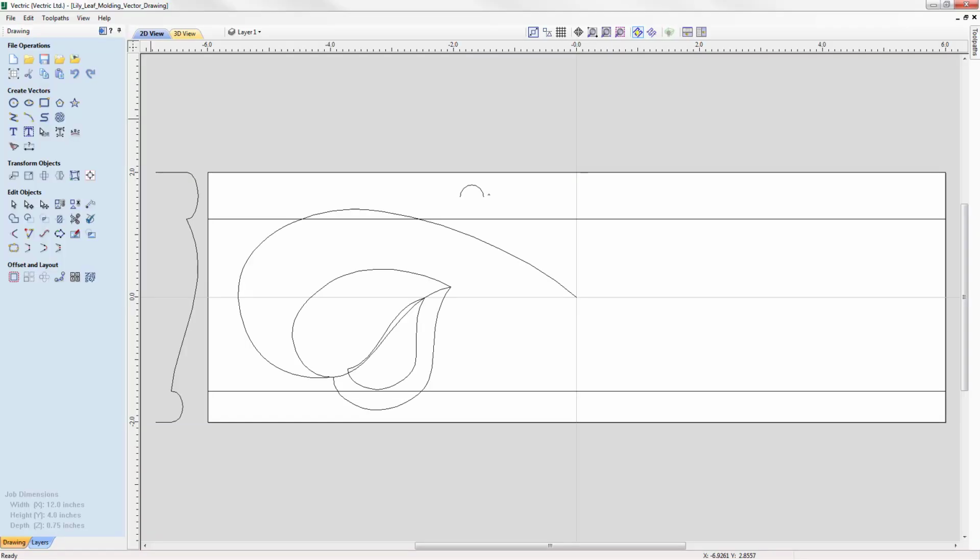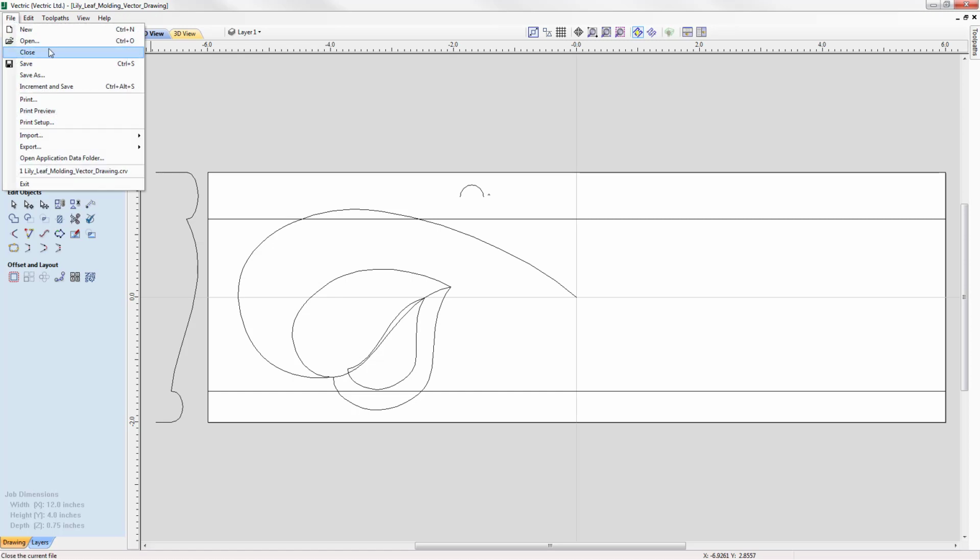In this tutorial, we're going to draw all of the vectors for the lily leaf moulding that you can see here. We're going to look at different ways that you can create and edit vectors, and then we'll ultimately come to look at using these vectors as part of a modelling process where we'll be creating a moulding in a modelling tutorial. So let's go over, we'll go to File, Close.